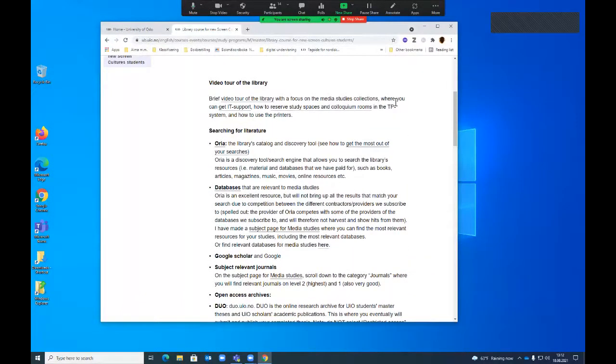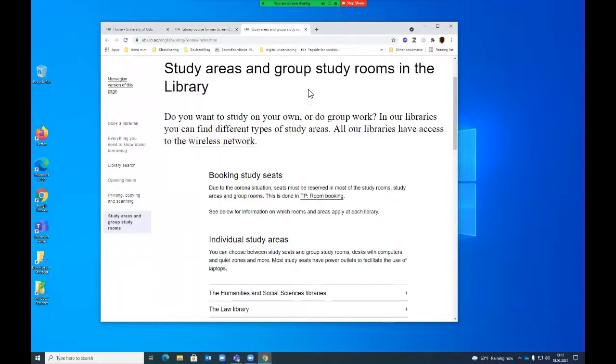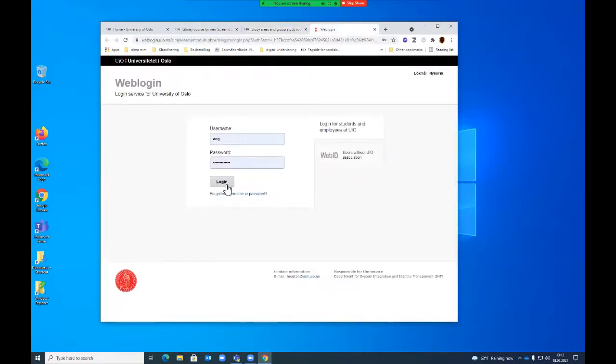I mean, that's the most popular. This building is the most popular place to study, and I can see why, because it's absolutely beautiful, even on the ground floor where there's more life and activity. And then it gets quieter the higher up you get. So here you click on this link, study areas and group study rooms in the library, and then booking study seats or colloquium rooms. You can reserve an individual space or a room. I don't know why it's called TP room booking, but that's what it's called. So I'll click on that and log in with my username and password.